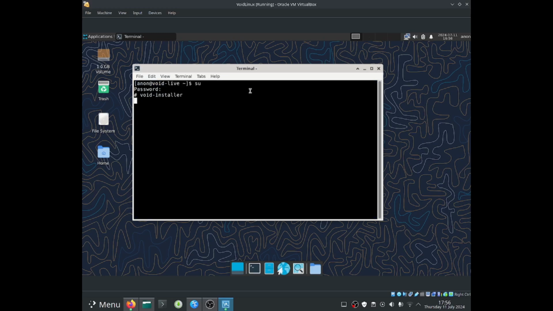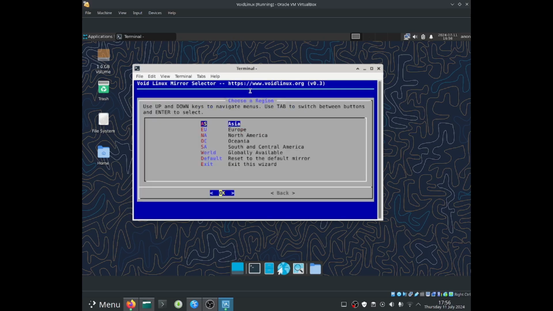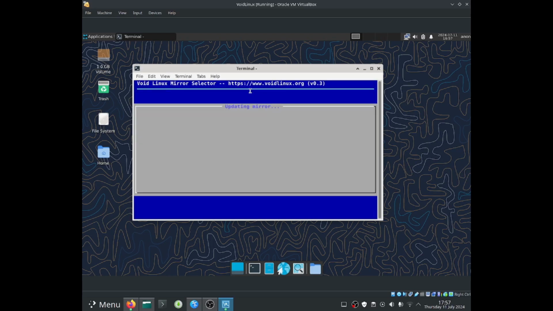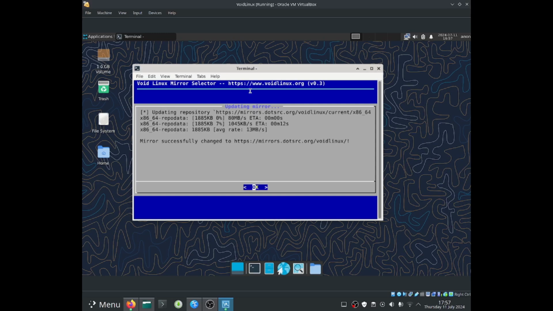Now go ahead to mirror. Okay, and just select your country or select a country that's nearby. So for example, I'm going to select Denmark. Press the enter key. Yes, and that should set up the mirror.